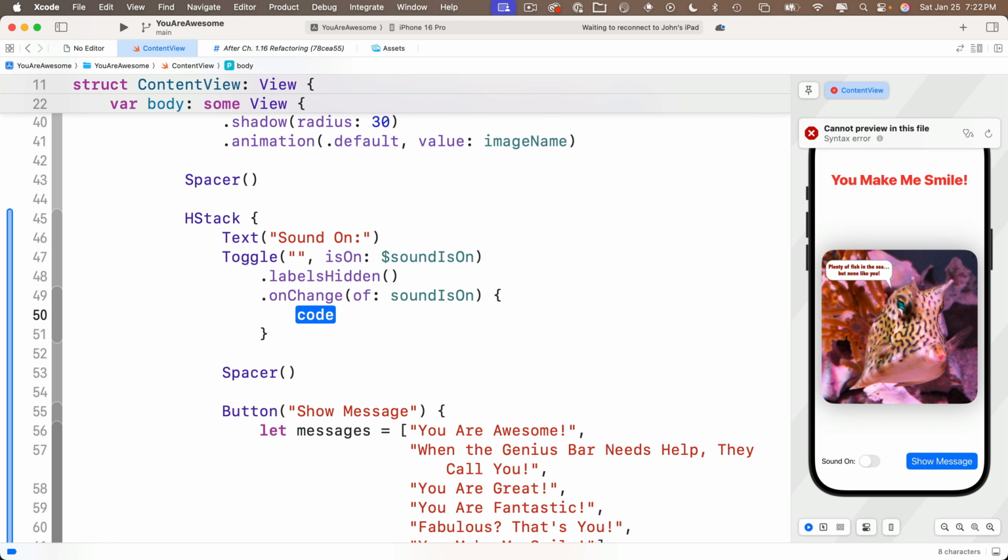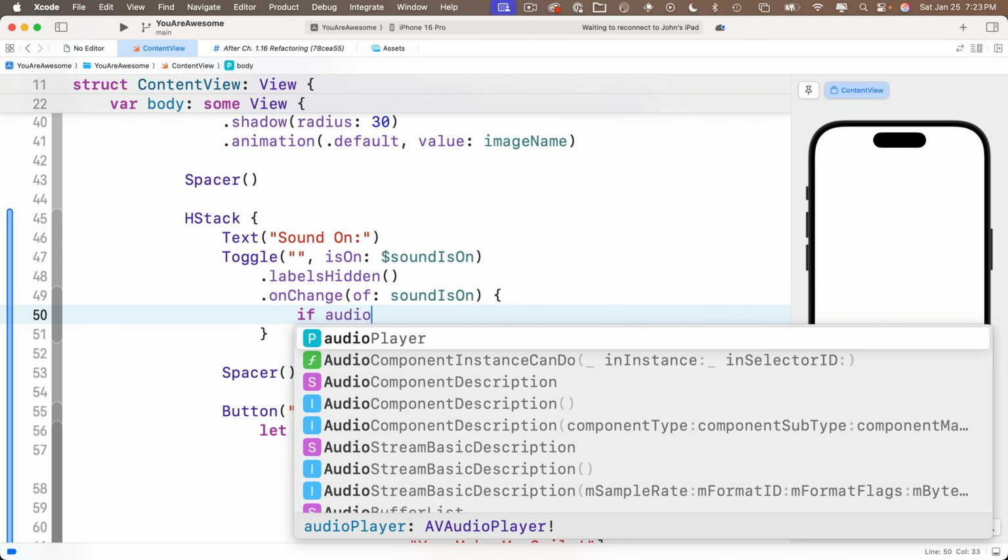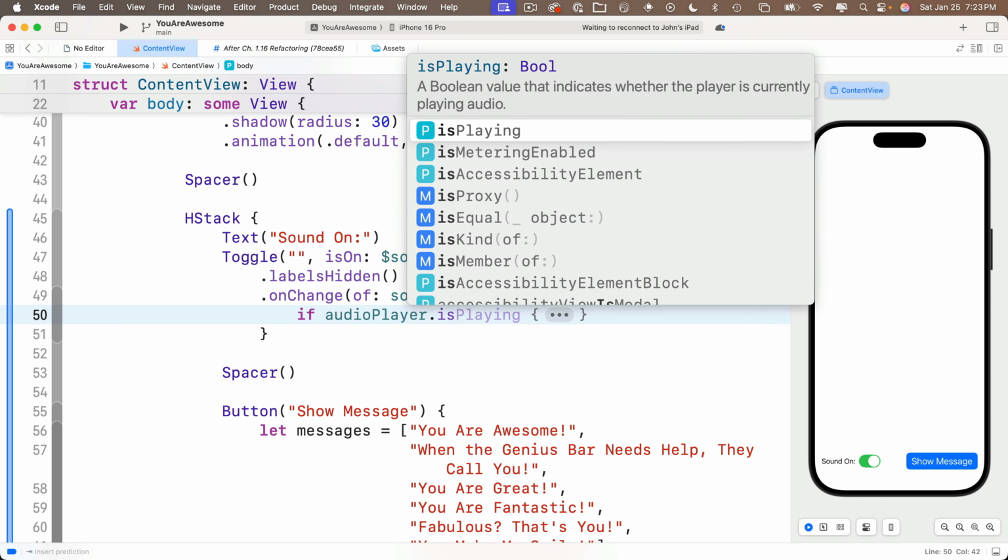Now what we want to do in here is that if the audio player is playing, we want to stop playing. And the audio player object has a property and a method that we can use for this. First, inside the onChange closure, write if audioPlayer.isPlaying. And notice what code completion says in its description, a Boolean value that indicates whether the player is currently playing audio. Nice, straightforward, we want this. Press return to accept this.